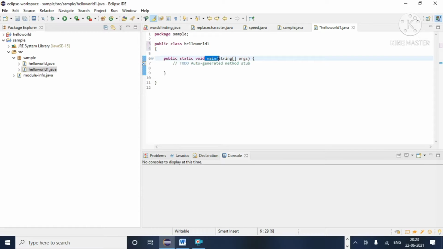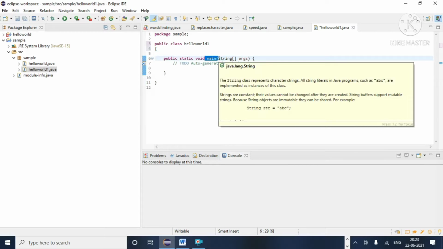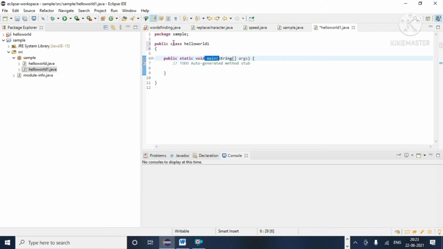Now what is a method? It is a block of code that is actually going to display our output. Therefore, it needs to be included within the class. And the main has to be public, static, void. Now we'll see what these are.